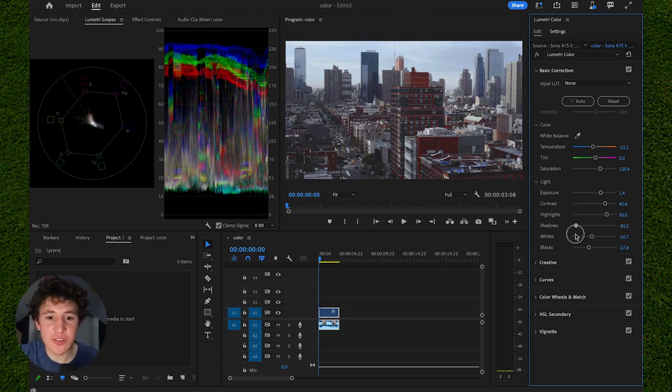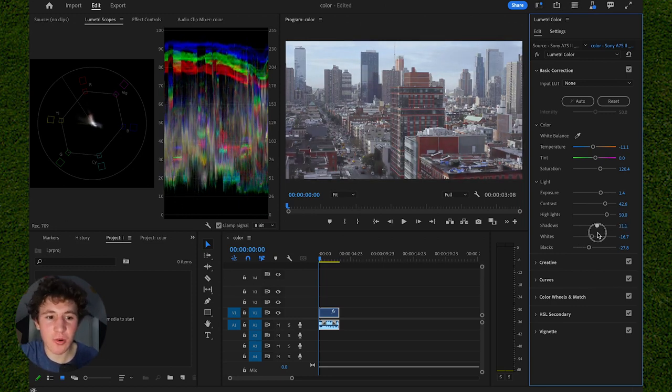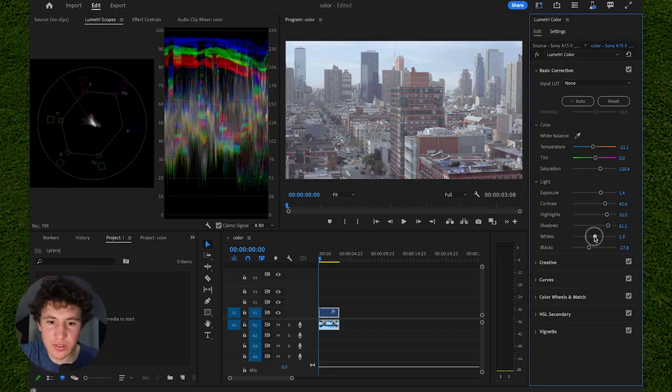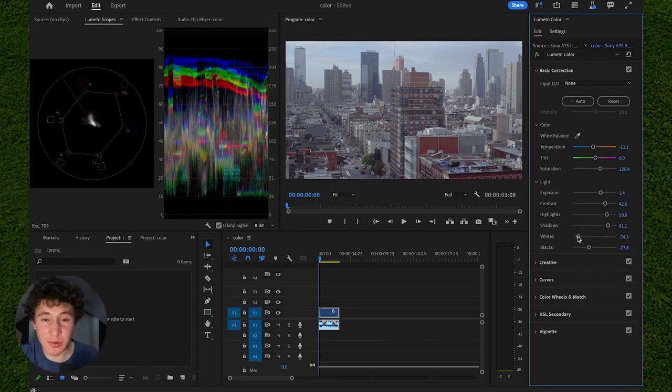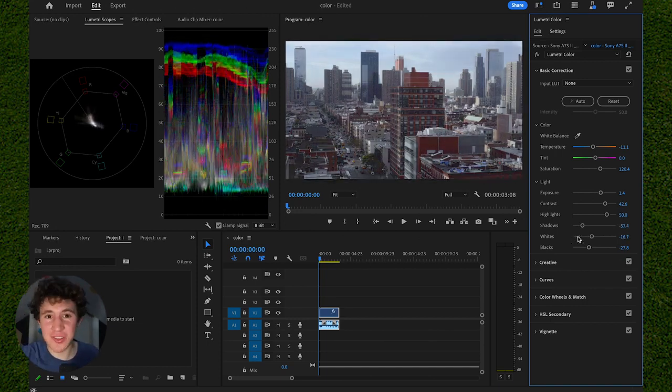You can also change a lot of these settings. If you want your Lumetri Scopes to be more in the middle, you can increase your shadows and decrease your whites and they're more in the middle. That's not what I'm going for, but if that is what you're going for, use these as a guiding reference.